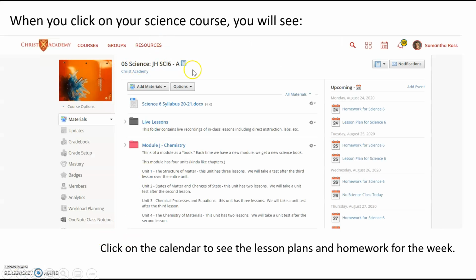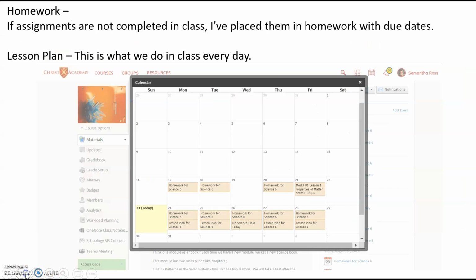So once you click on a class, you'll see that the calendar is over here. It says upcoming and there's a little calendar, and you click on that calendar and you'll be able to see the lesson plans and the homework for the week. Let me show you what that looks like. So homework, you'll see there's homework for Science 6 on every day of this week. And then the lesson plan is actually what we do in class. So I wanted you guys to have an idea of what we are doing in class. And then basically homework is whatever assignment is not completed in class. So let me show you what happens when I click on homework and when I click on lesson plan.